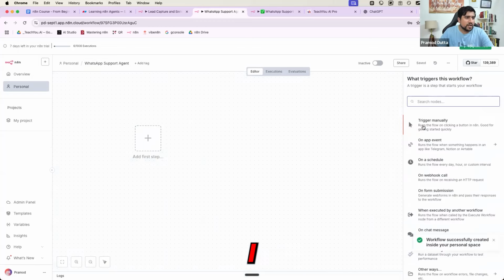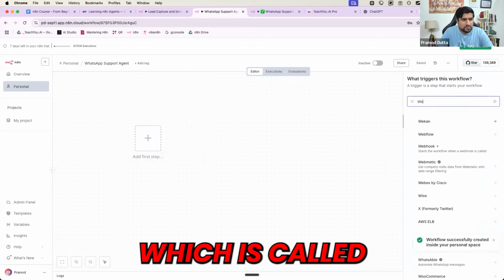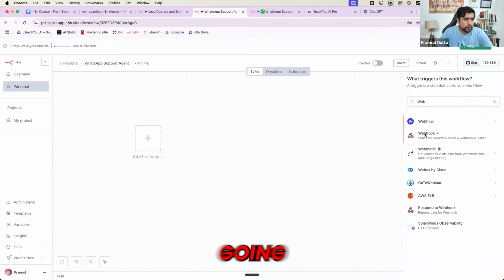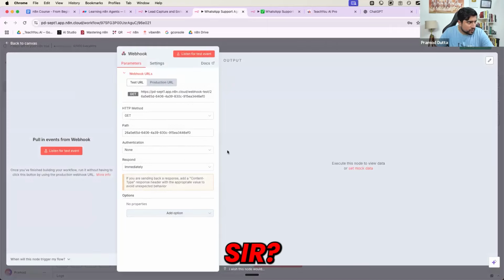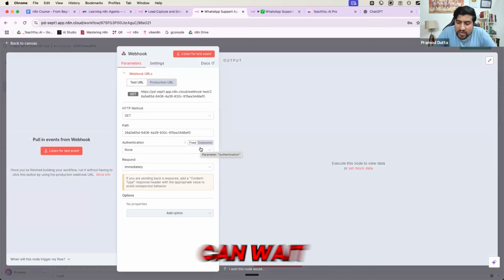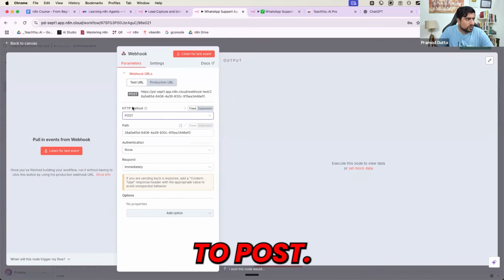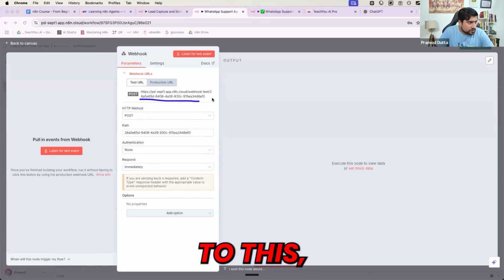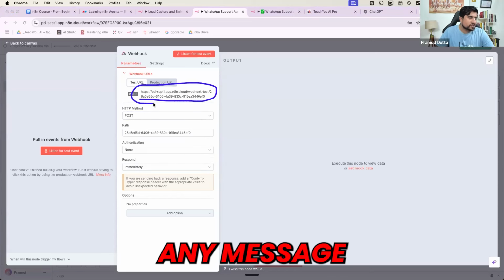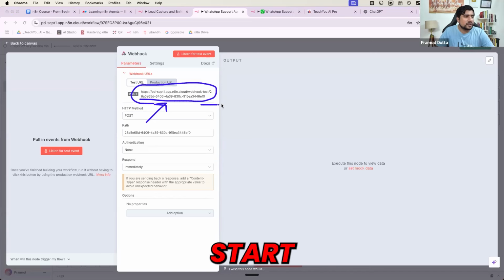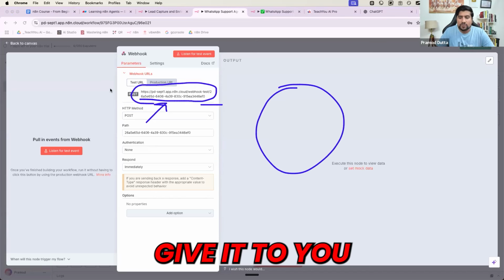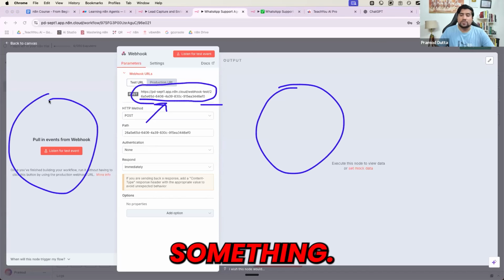First of all, I will add a trigger, which is called a webhook. This is the trigger which I'm going to add. Now, what is this, sir? What exactly is going on in this case? This is a trigger which can wait until it gets a message. So I will change this method to POST. If you send any message to this, it will start the trigger and give it to you. So it can wait for something.